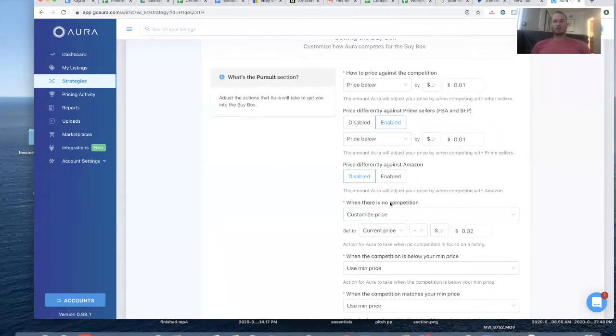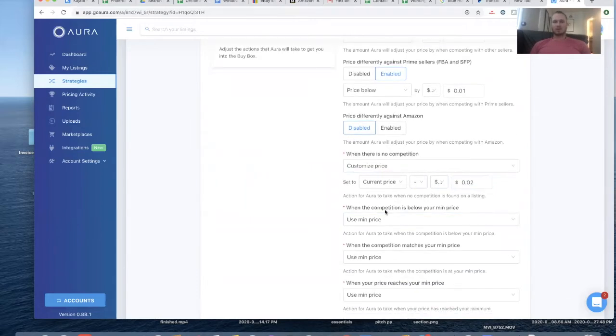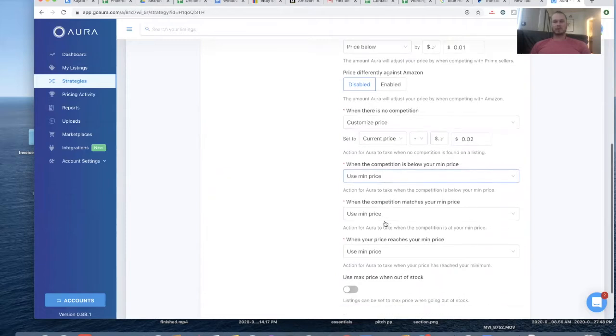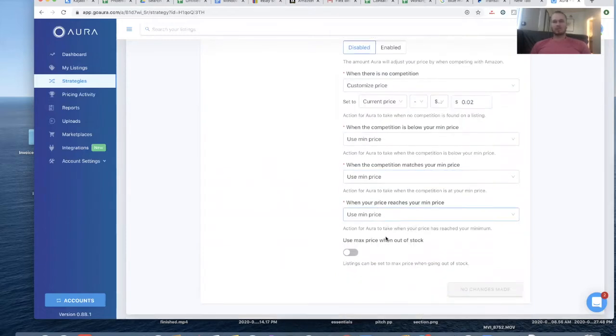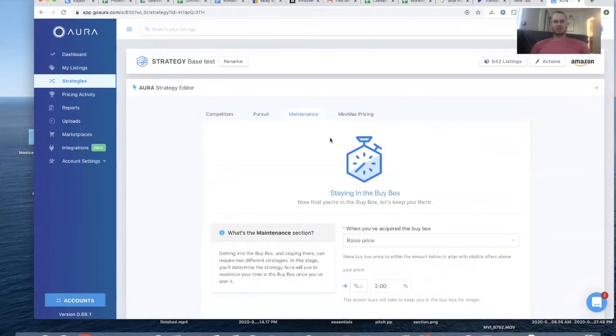When there's no competition, I use customized price. And this is again, when there's no competition, I put the price in, and it's going to drop 2 cents. Set the current price. When competition is below minimum price, I use my minimum price. When competition matches your minimum price, I use my minimum price. When your price reaches min price, use min price. You can use this button, price max when out of stock, but when you're out of stock, it doesn't matter too much to me. I'd rather just keep pushing product, even if it's going to be in stock soon.